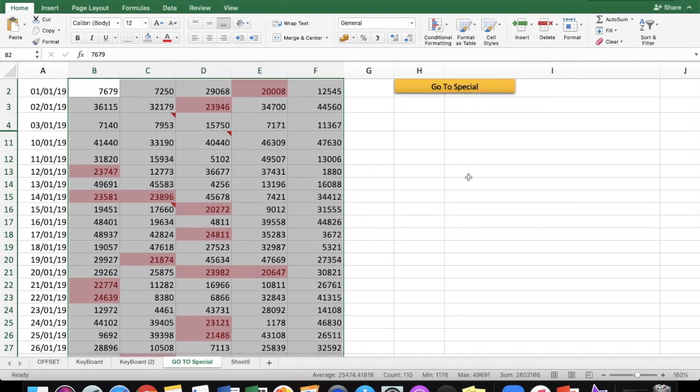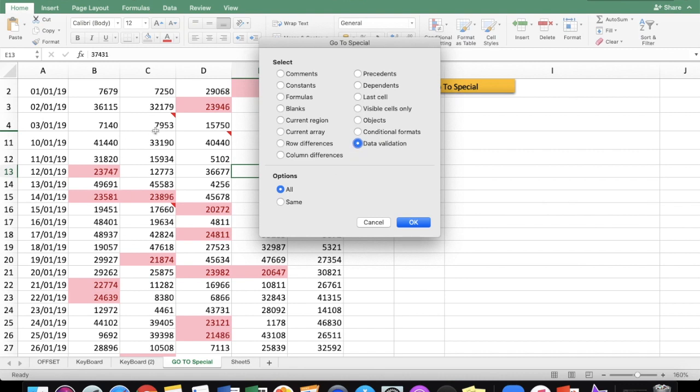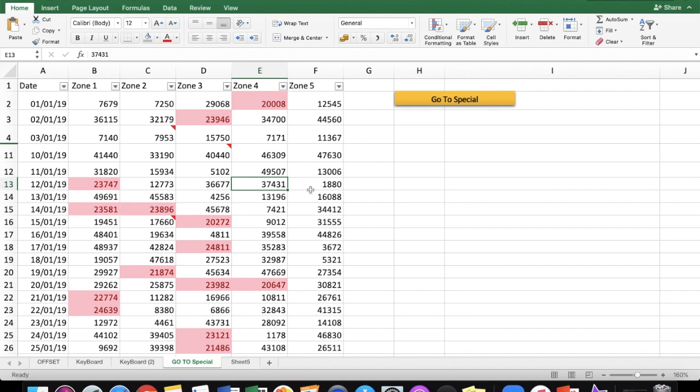Okay, Control G, Data Validation. In this case I don't have any data validation list, but even if you have, you can select it and it will show you the cells which have data validation lists. So that's all for Go to Special, whose shortcut key is Control G or F5, and for going to Special, after Control G you can press Alt S in Windows.